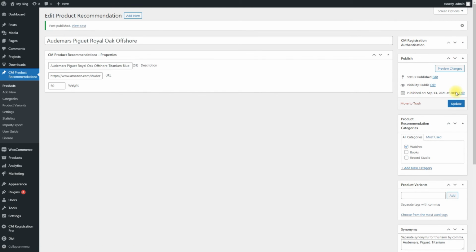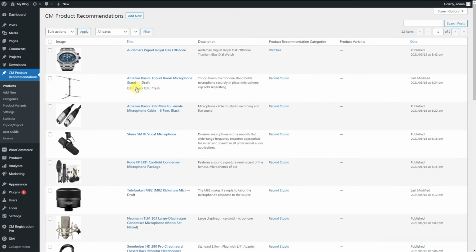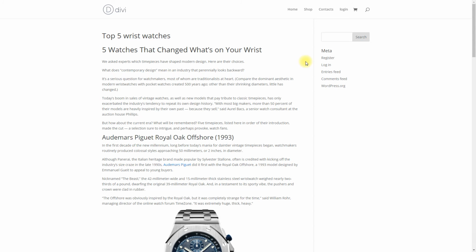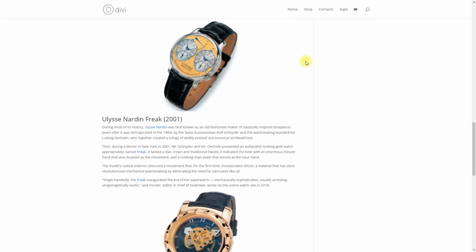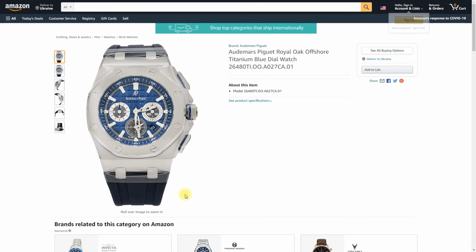Let's add a few more products in the same way. You can manage all your products by navigating to CM Product Recommendations, Products. There you can view all your products, edit or delete them. Now let's look at the result on the front end. That was the first method where the keywords are found on the page automatically and as a result relevant products are displayed. Let's consider what we can do using shortcodes.